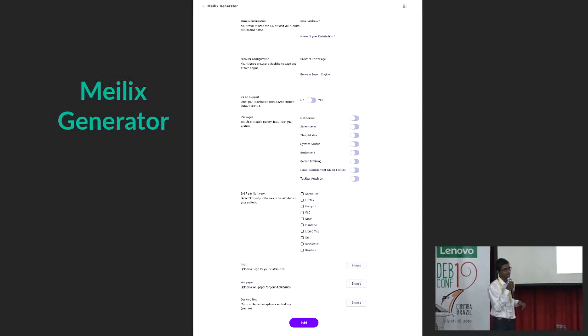Second, third-party software. If a person wants it for their own particular use case, they can select what different packages they want. Next is a logo, then a wallpaper. You can upload an SVG image there. You can upload an image which will be set as the default wallpaper, and there is a desktop file.